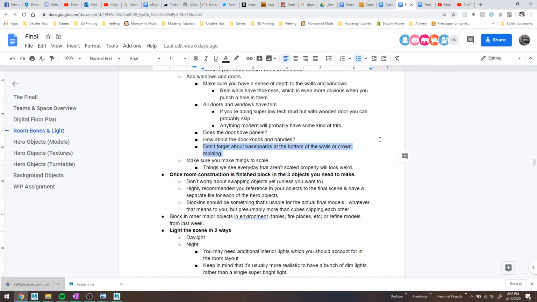You could do interesting other random molding details, like chair rail molding, where it's the halfway molding in the middle of the wall. It's a thing people a lot of times will do in Victorian rooms, where they'll have wallpaper on the bottom and a different wallpaper on the top. And again, make sure everything is to scale.